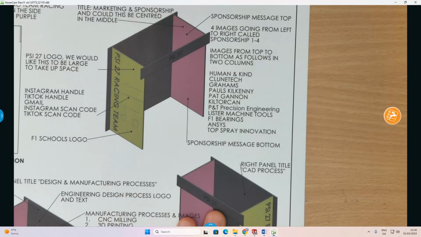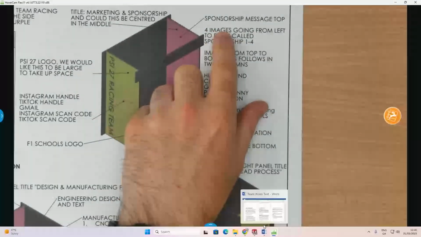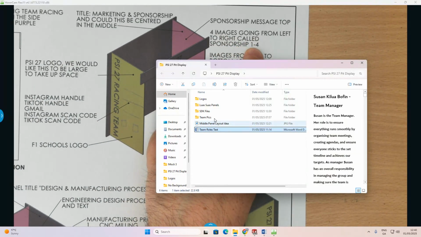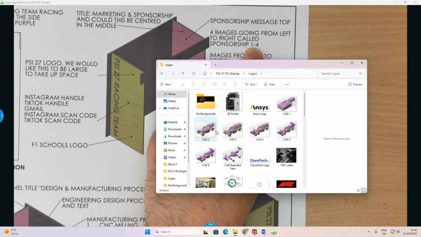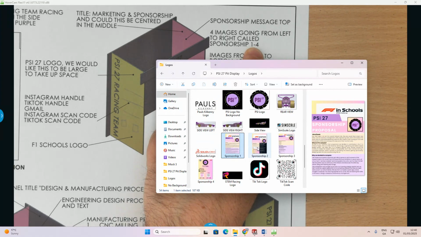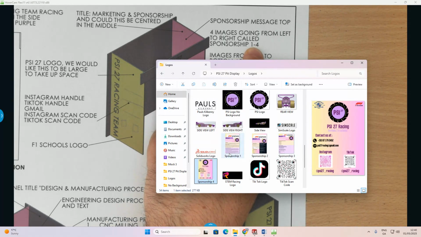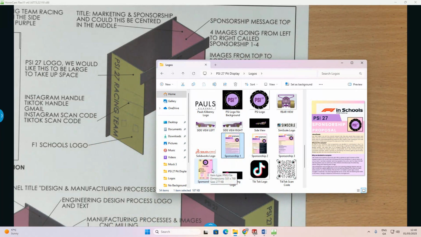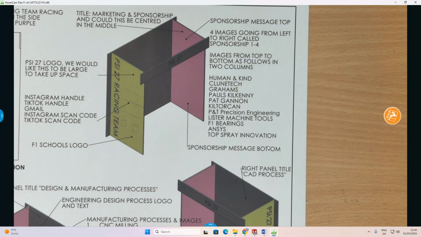And then if I go back out here, 4 images going from left to right called sponsorship 1 to 4, and I have a folder here with logos, and I'll find them here, and there we go, sponsorship 1, 2, 3 and 4. It was kind of their packages and what they have, and they're going 1, 2, 3, 4, and they're just listed from left to right. That's the idea. So that's kind of that idea.